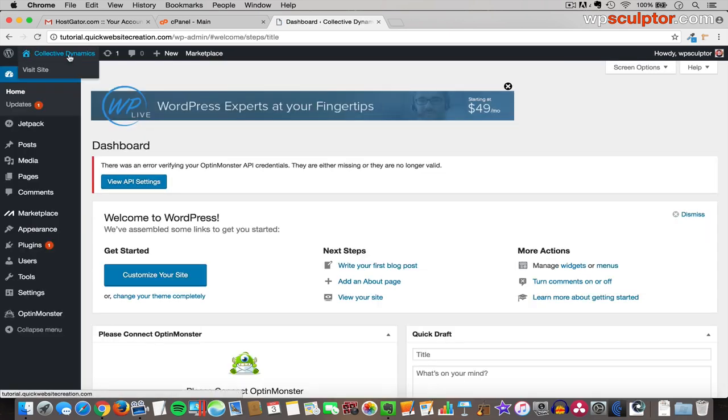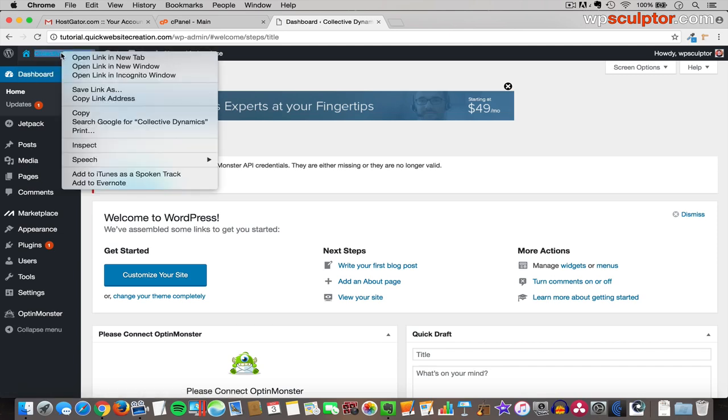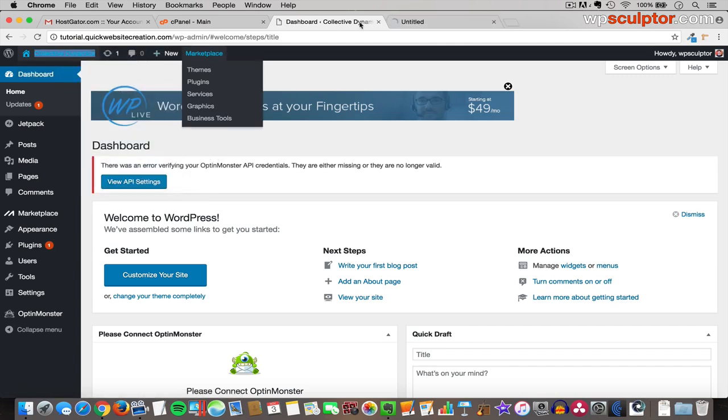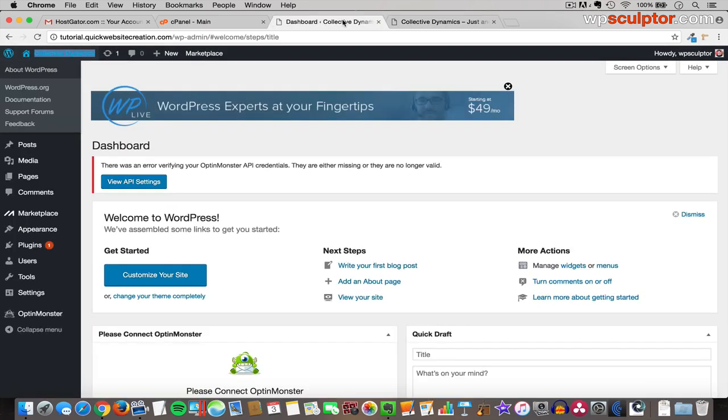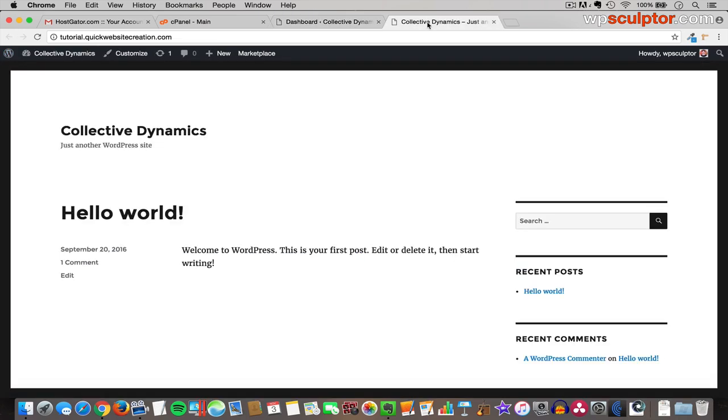And what I like to do is hover over the site title in the admin bar and control click, or right click if you're using a PC, and open that link in a new tab. This way I have two tabs open and I can switch back and forth that way. And another thing that I want to point out about the admin bar, we'll go back to the front end. The admin bar is only going to show up on your computer screen when you're logged in to the back end. So you don't have to worry about this appearing for your visitors.